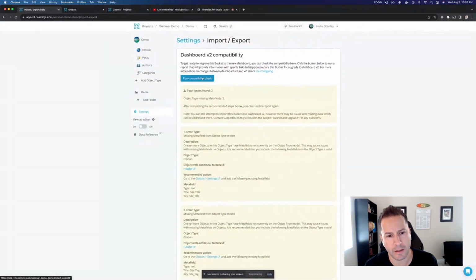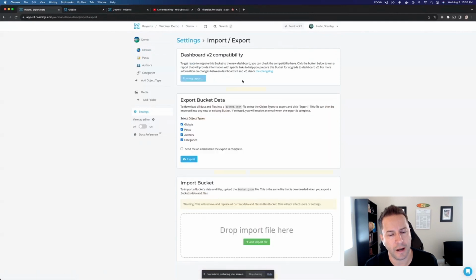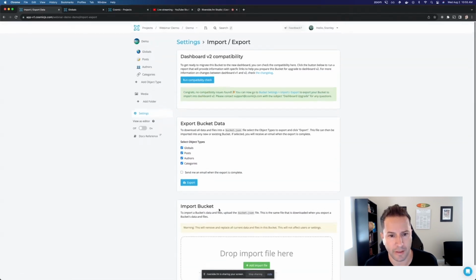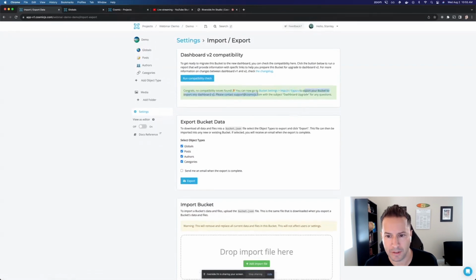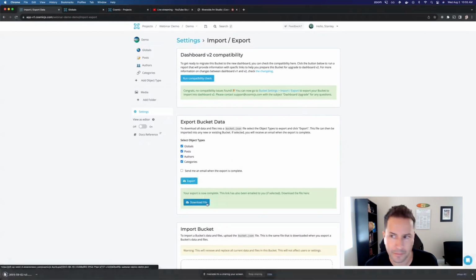Actually, before we do that, let's run the compatibility check again. Since I did update the modeling, it should now say we're good to go. All right, so congrats, no compatibility issues found. So now you can go into bucket settings, import, export. We're actually already there. That message probably needs to be updated. So we can export. Now download the file.